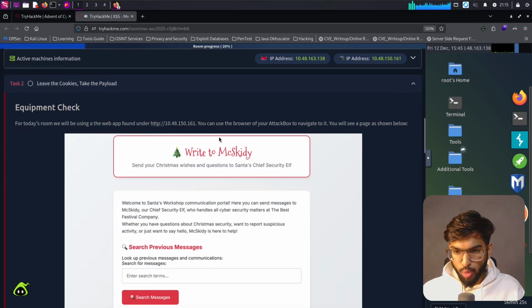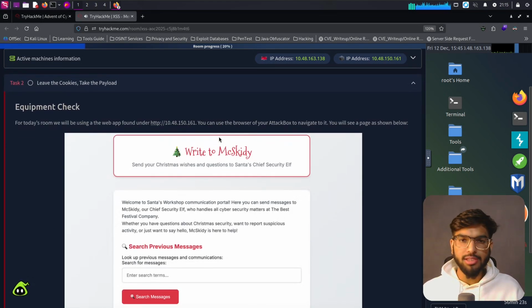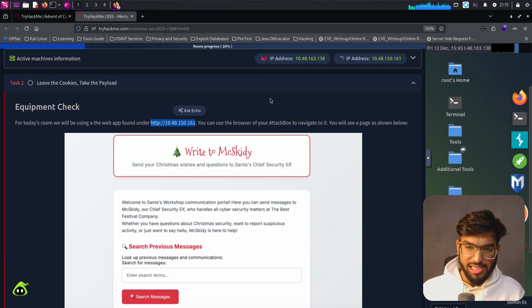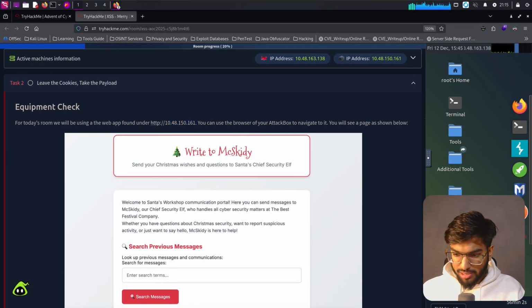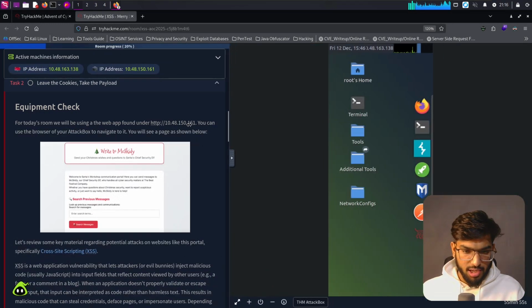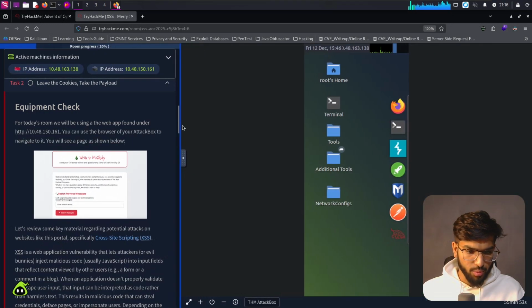I've already turned on both the machines which we require for today, because that's going to take some time to load. So it's already powered on. Equipment check. For today's room, we will be using the web app found under this HTTP URL. You can use the browser of your attack box to navigate to it. You will see a page as shown below. What we do is, let's copy that and open this in full screen. Or no need, let's do it in the half screen itself. Let's make this a 50-50 side of the window.